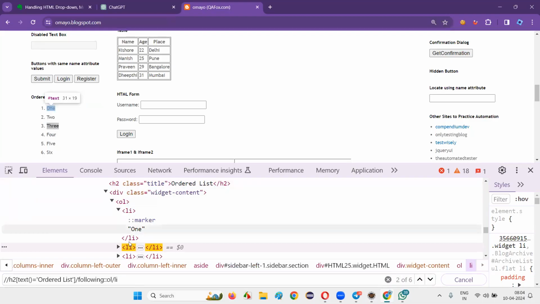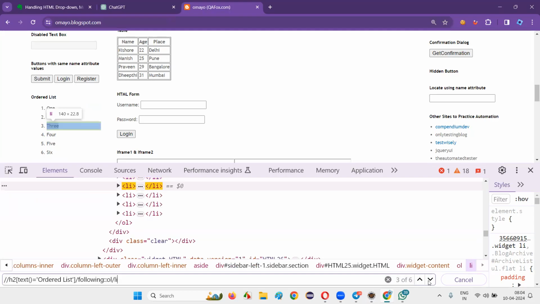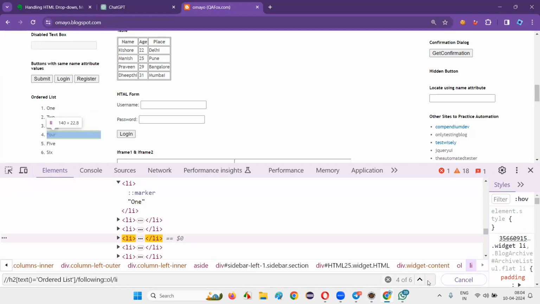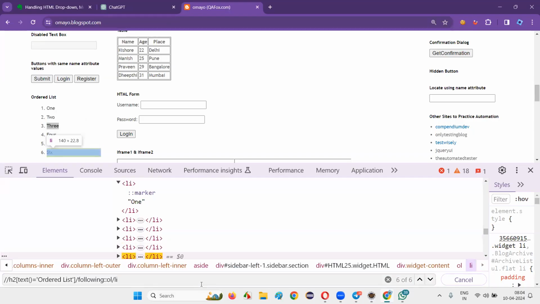So in that some text is there. You can see that it's getting located on the UI also. 1, 2, 3, 4, 5, 6. It's getting located, but I don't want all the options. If I want just one of the options, what do I have to do? I have to write the square brackets.